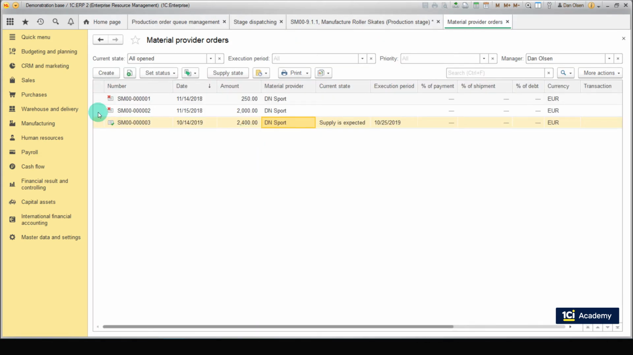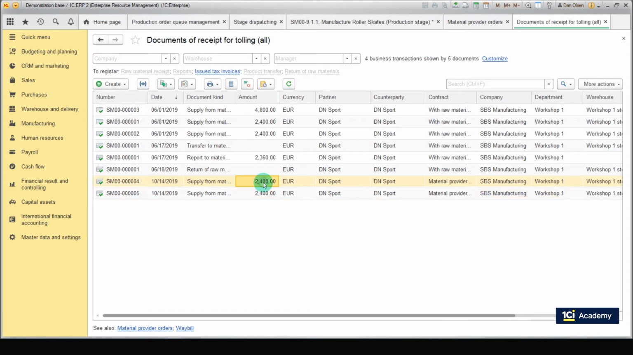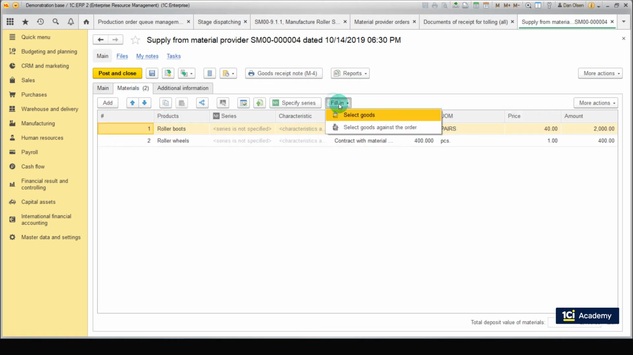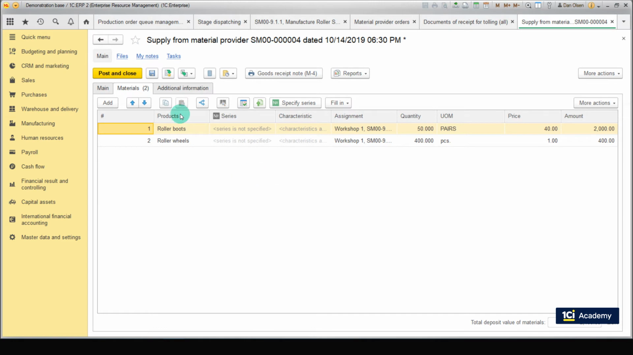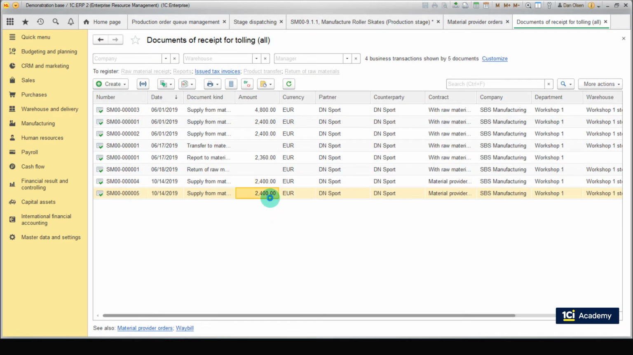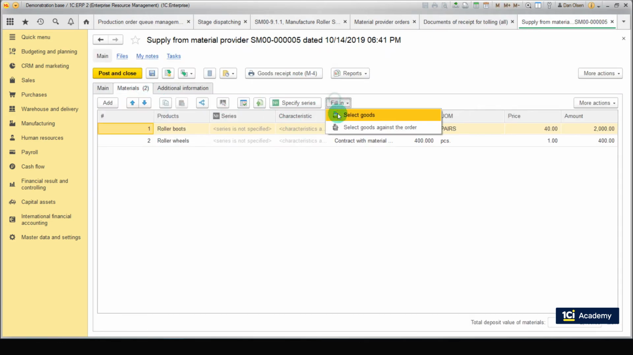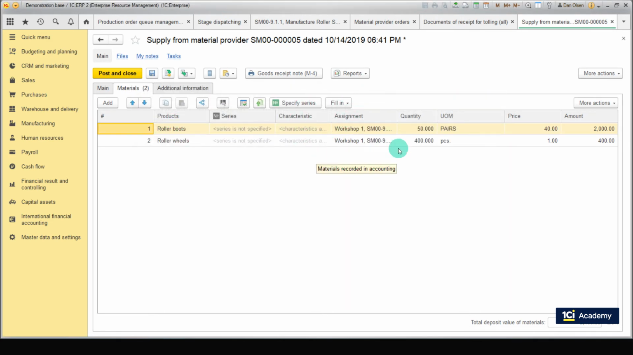OK, now open the Supply from Material Provider document. Go to the Materials tab and click Fill in. Select Goods against the order. Next, click Move to Document. Post and close. Do the same for the second document, Supply from Material Provider. These actions help us correct the assignment according to our production stage.